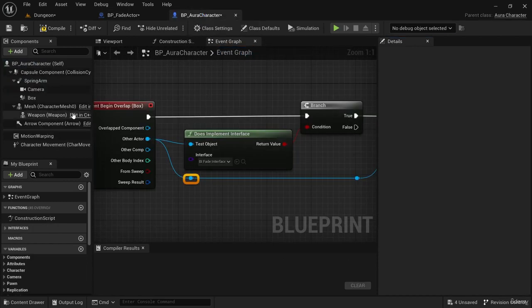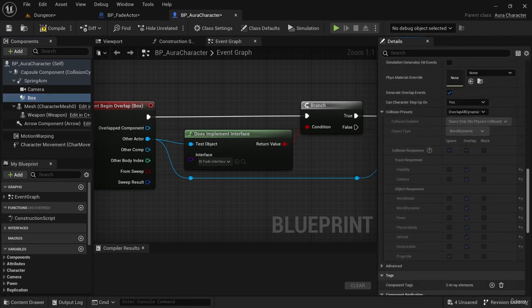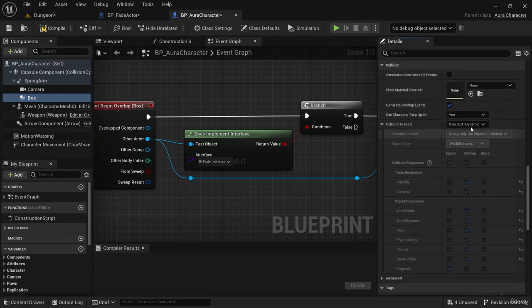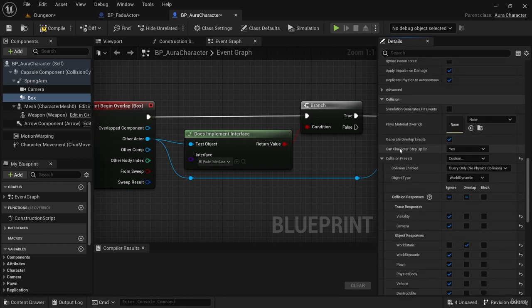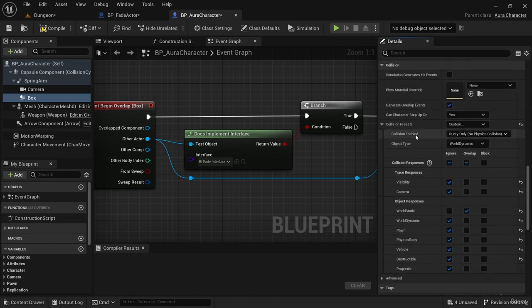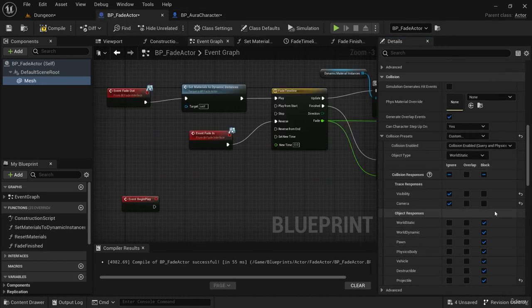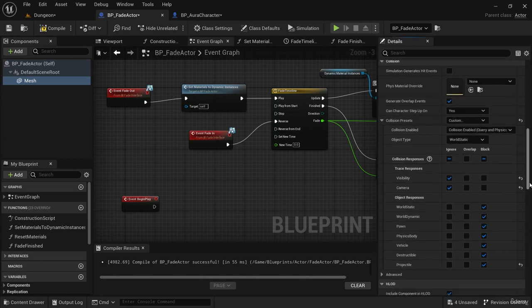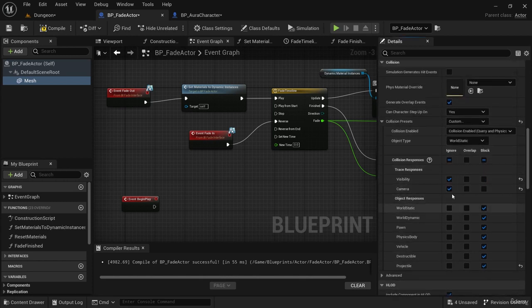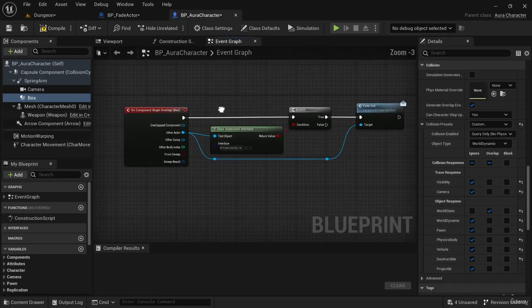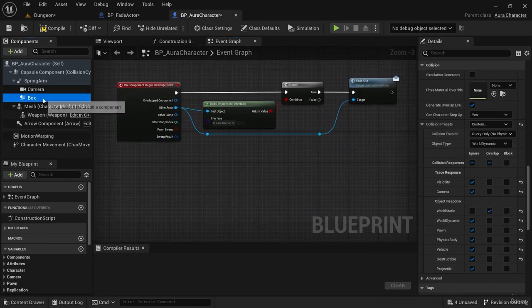And here in Aura character, we're going to take our box and ignore everything except for world static. So we're going to change it to custom, ignore all, and we're going to overlap with world static and make sure we're generating overlap events, which we are. The box should be query only, and the box itself can be world dynamic as it'll be moving around with Aura. And the fade actor is world static. It is set to generate overlap events, and it blocks all but visibility and camera. So that'll work.